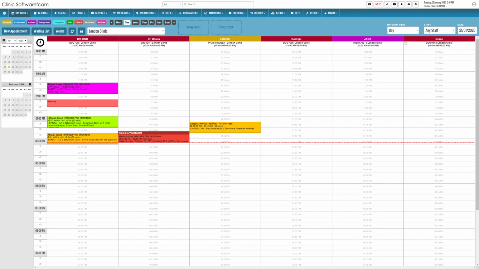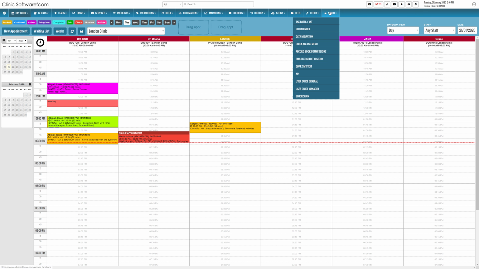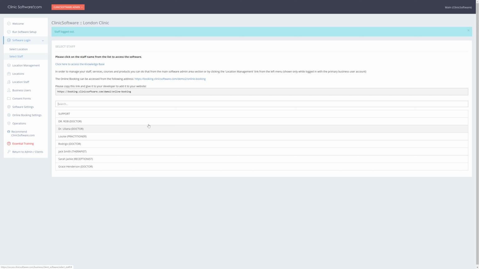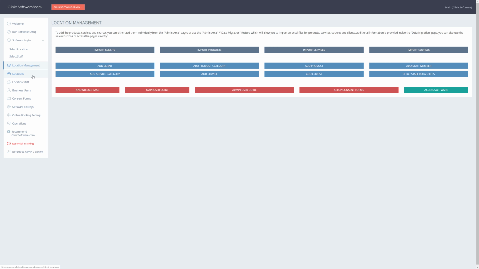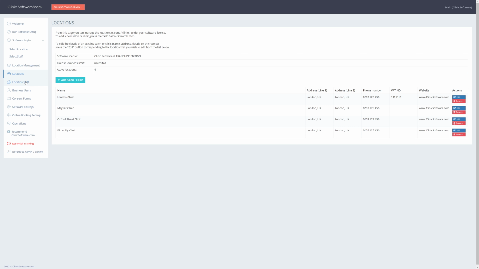On top of the main features, you have the features which are related to the Clinic Manager. If we log out here, you have a menu where only the business owner and the business manager can access and use it. On top of the location and the staff, you have a location management menu where you can import yourself and do the setup by yourself, or you can assist to our support department. You can access the support department, request help, and they will help you.